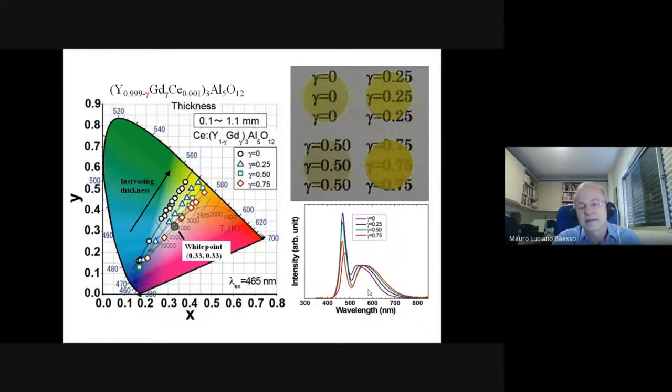That's why it's still a challenge to get a good illumination device. You see here, when they change the concentration of gadolinium, you see in the chromaticity diagram how they try to get the position 0.33, which is considered the ideal white light point. The coordinate is written here for you.